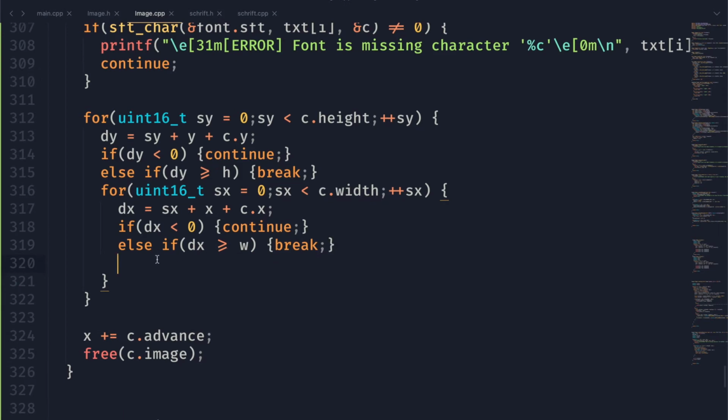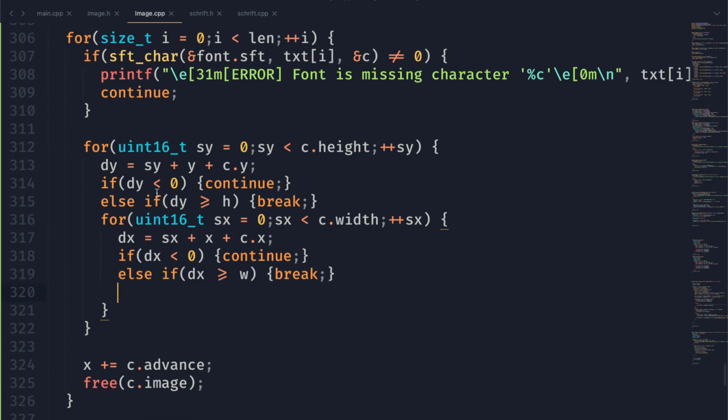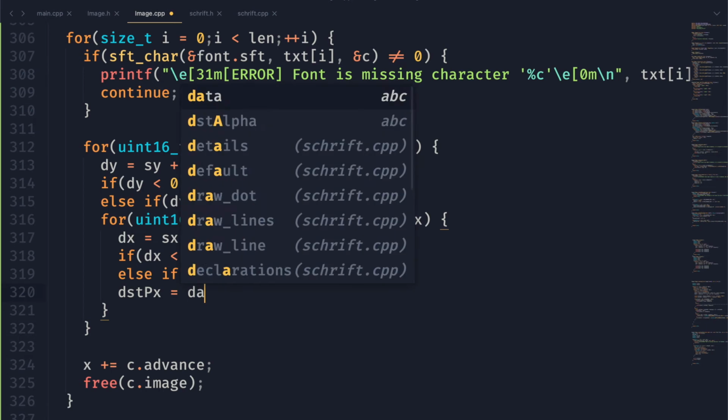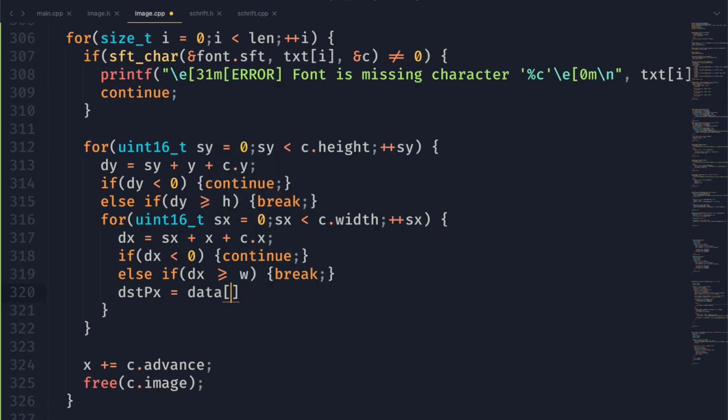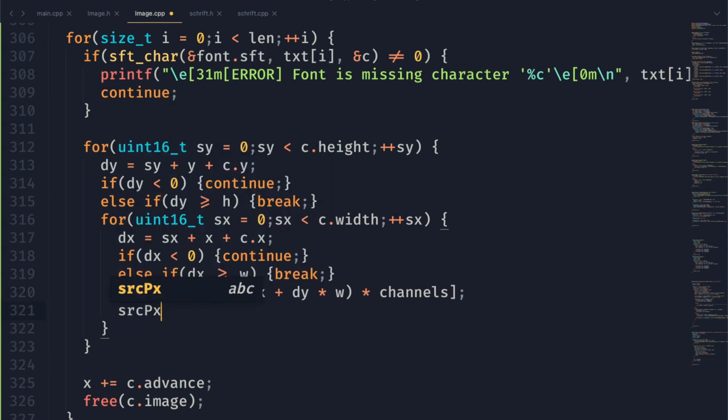Okay, so once we've done that, the next step is going to be actually getting our pixel data and storing it in destination pixel and source pixel. So to do that, we're going to take our destination coordinates and just index into our image data, just like we did before with the overlaying image. And then for the source pixel, this is just going to be c.image, and then we want our sx, sy pixel.